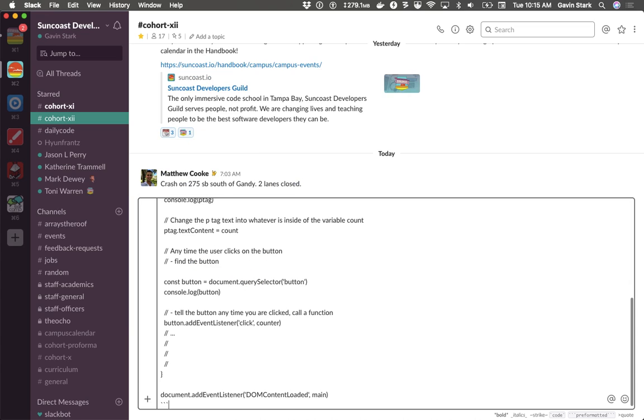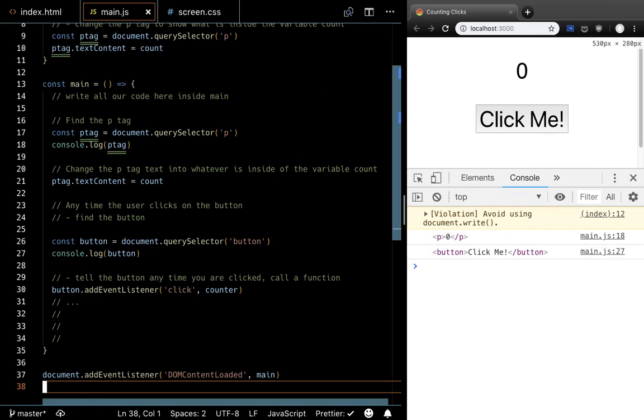So let's add some more features to this. So here's the code if you all want to copy and paste and follow along.